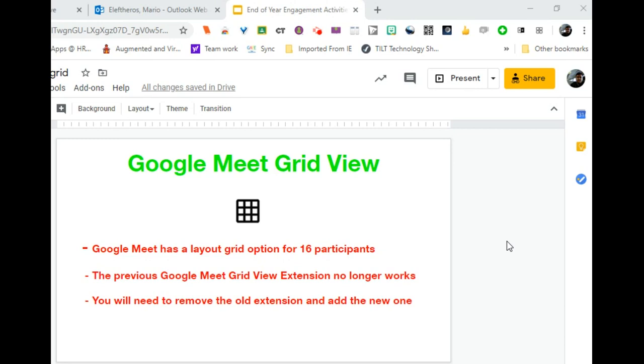Today I just want to talk a little bit about Google Meet Grid View, as some of you have been sending emails to us, sending us messages that the old Grid View extension is currently not working. So a couple of things on that.